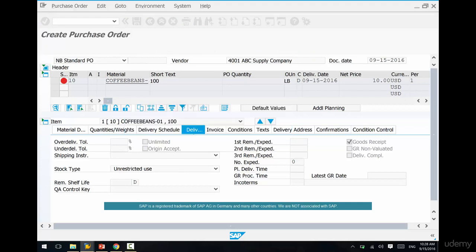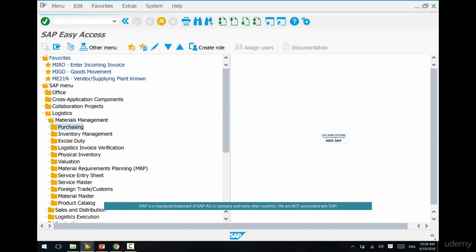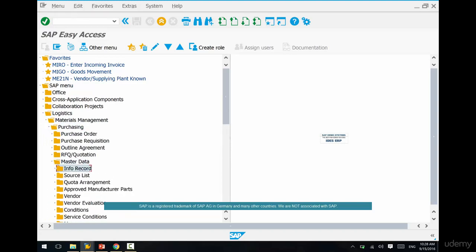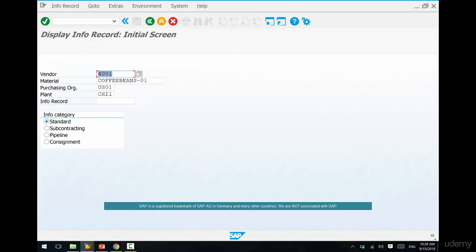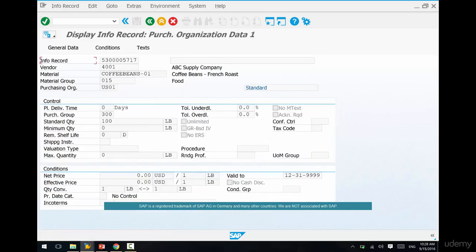Do you want to save it? No. Go to logistics, material management, purchasing, master data, info record. And for 4001 vendor, this coffee beans, Chicago plant, click OK. And in the second screen, hit enter again. There is a field where you can set the delivery tolerance. What's the delivery tolerance here? 0. So that's the reason why you don't see delivery tolerance in the purchase order for this material vendor combination.